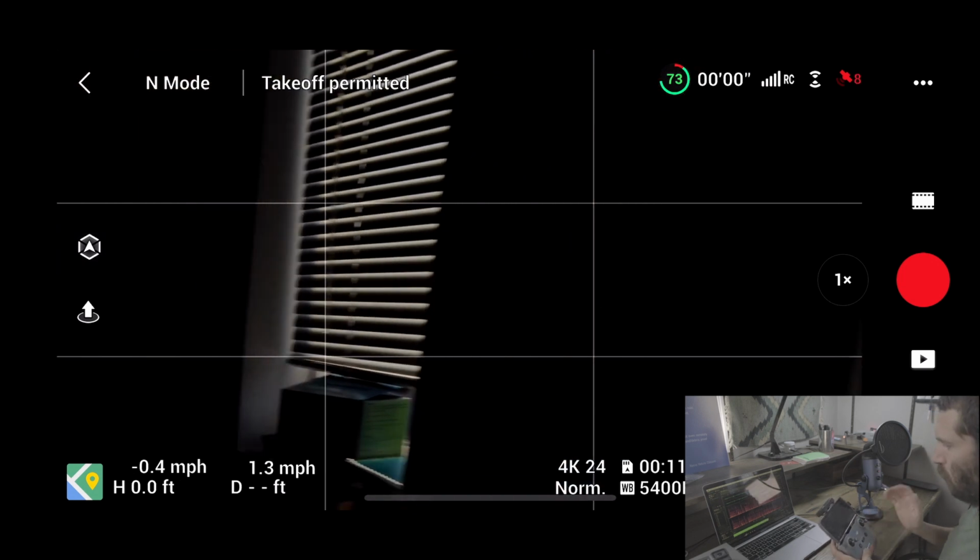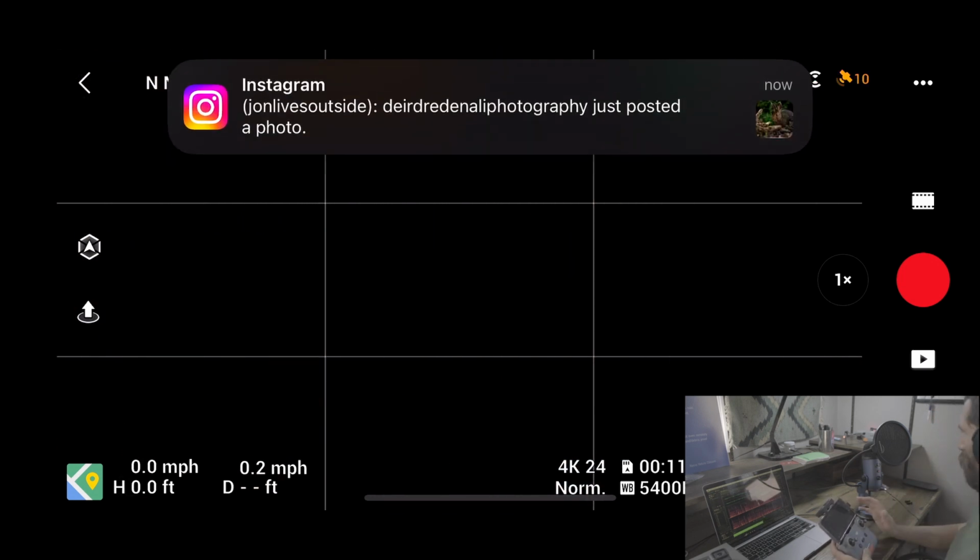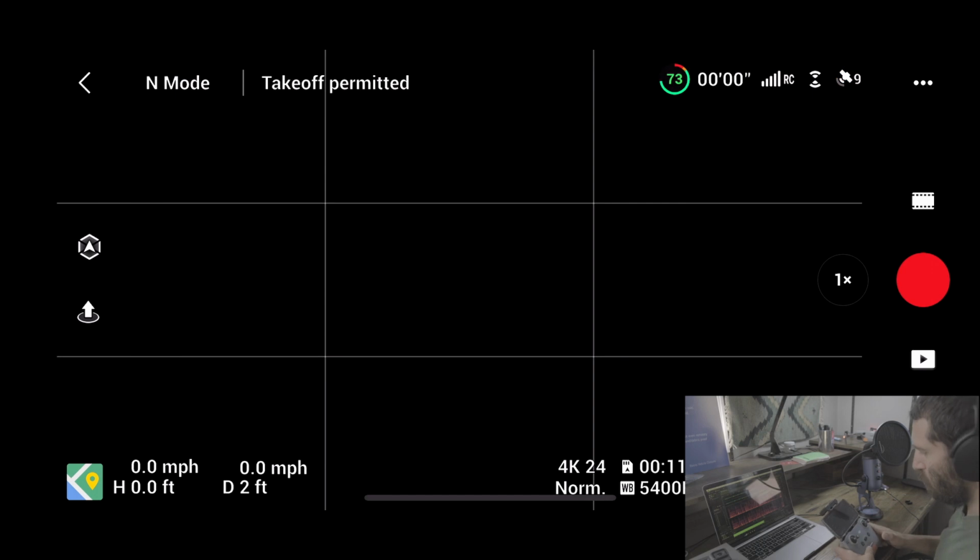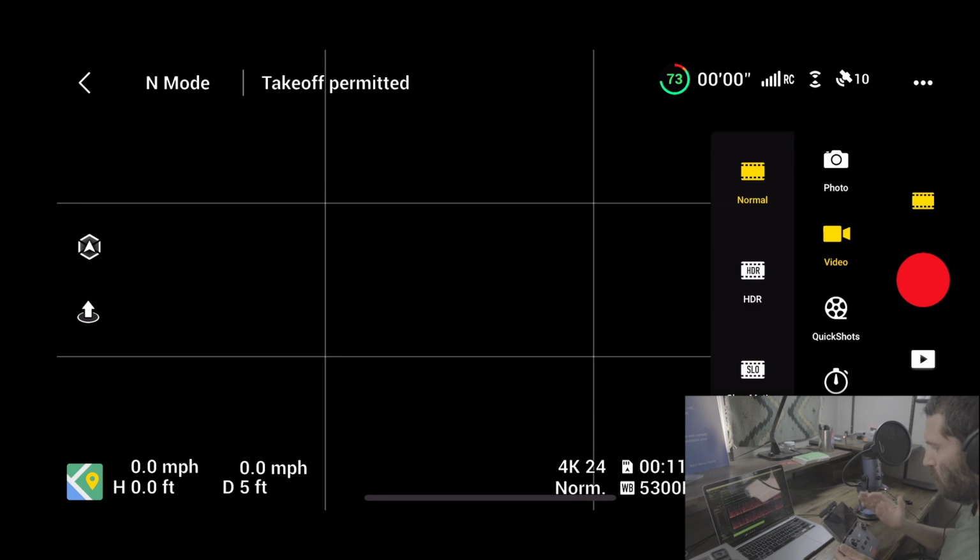Now you've got a whole bunch of different modes in here. So there's photo and video, but then within that there are even more modes. So if you take a look at the red record button, on top of that you'll see a little film strip. If you go ahead and tap on that, that'll show you all of the different modes. We've got normal video, HDR, and then slow motion.